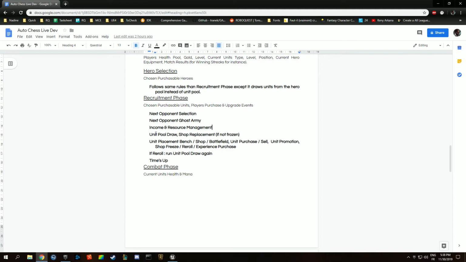So this is how actions are going to follow each other. The opponent's army appears, we receive our income, the units of our shop are being refreshed, then we can handle the placement, experience, purchase, etc. of our base, and then we can reroll as well, and then time's over, we enter a combat phase.